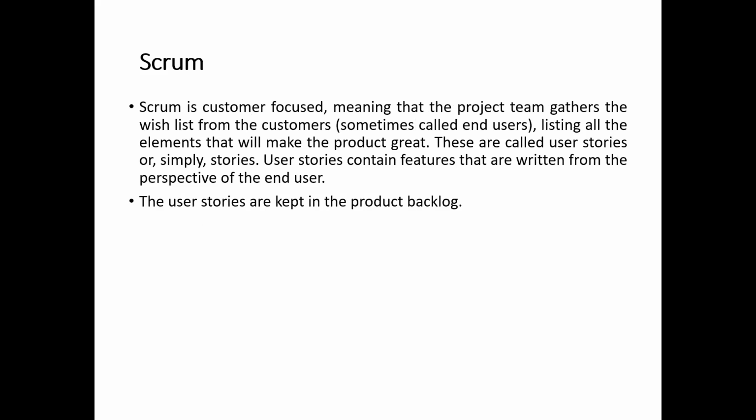So it means Scrums are mostly customer focused. The project team gathers the wish list from the customer. So we have feedback from the customers, we have a wish list from the customers and from the end users. So we work on these lists to make a great product at the end of the sprint.